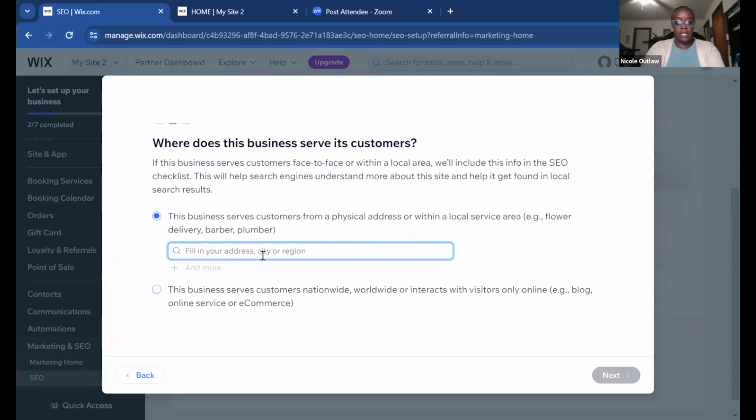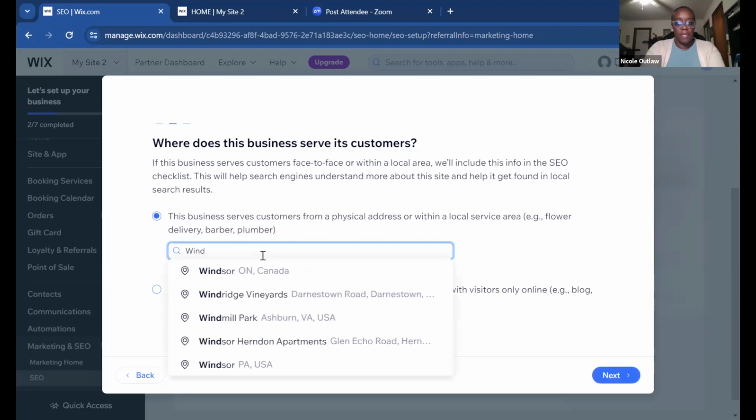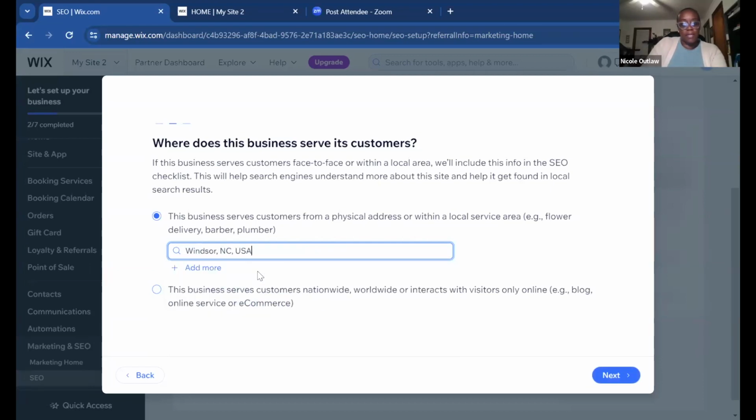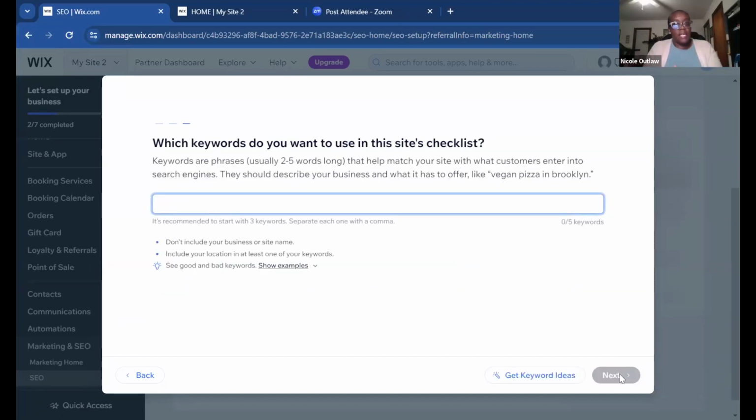Let's see, city or region. Let's see if we type in Windsor, where I live, North Carolina. Windsor will pop up, and then you can put that information in. As you notice, you can either do a physical address or a service area, etc. So you could be maybe less specific and just put NC, or you could also put an exact address there.